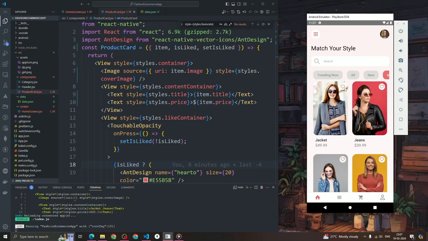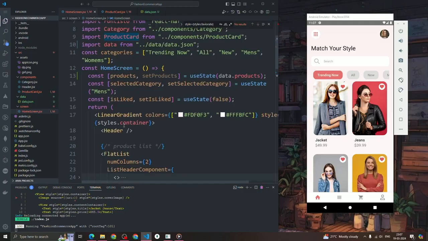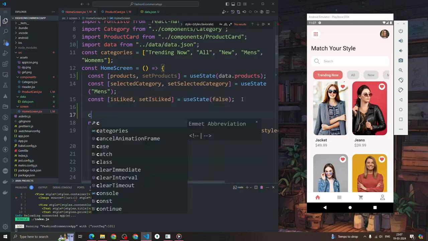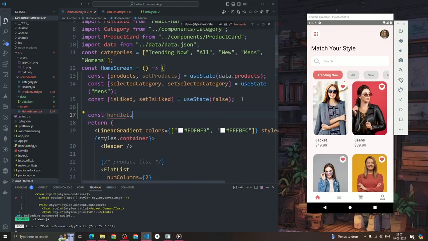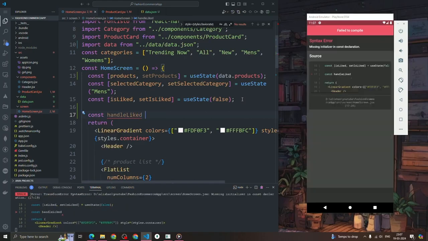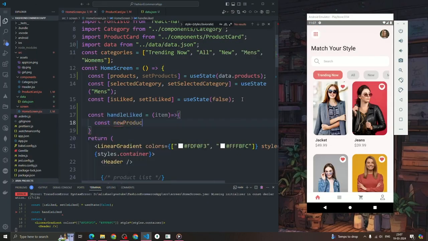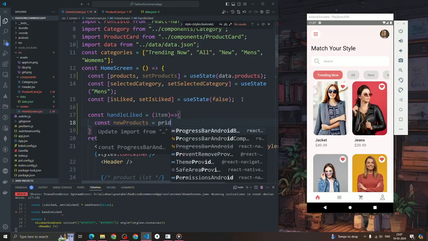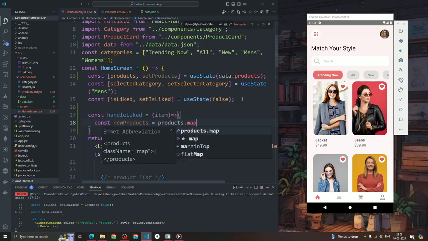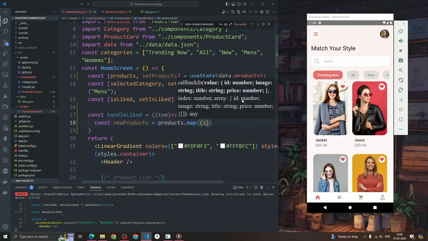What I'm supposed to do is, if I click on a single heart, it should highlight only that one heart. So what we have to do is go to the home screen component and create one function called const handleLiked. Here we are going to get the item. Now I'm going to create newProducts. First I'm going to run a loop on the existing products with map, and we get the item.